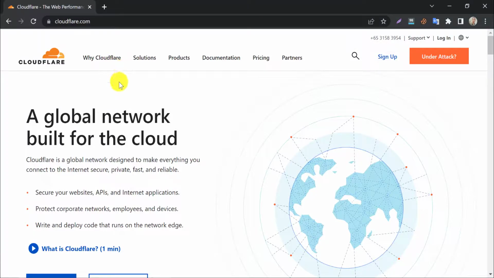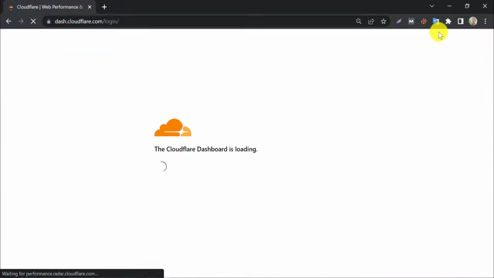Cloudflare Global API Key is required for many WordPress plugin integrations like WP Fastest Cache or Shortpixel. In this video, we will show you how you find the Global API Key of your Cloudflare account. At first, log in to your Cloudflare account.